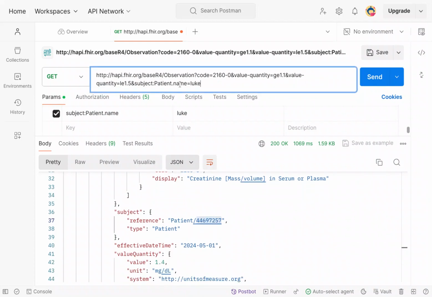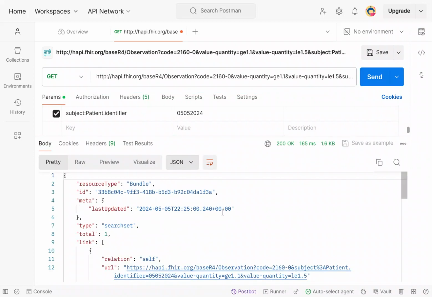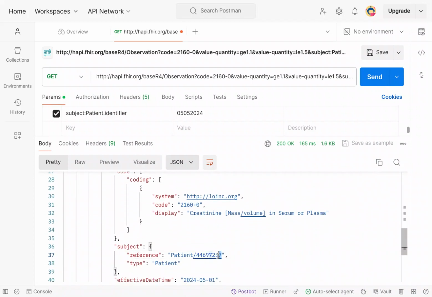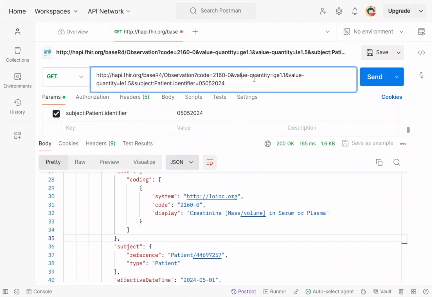It's the same thing for the other search parameters. So let's say there's an identifier. I actually know the identifier for a patient, 050524. This is the same patient that has this identifier. You can use that as well, and you can just pull observations for that particular patient. So it's a very common use case whenever you want to search for specific resources that reference another one. In this case, all observations that belong to this patient.